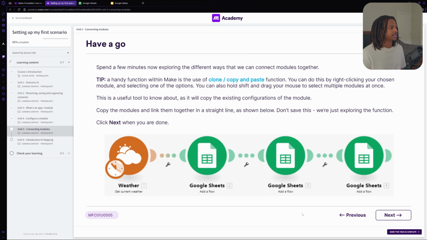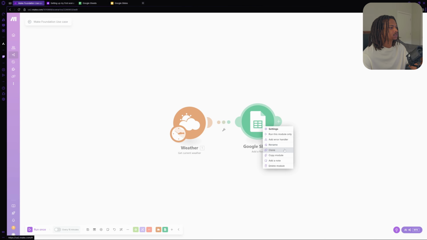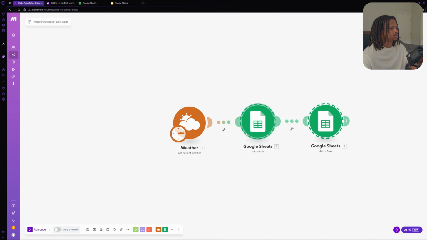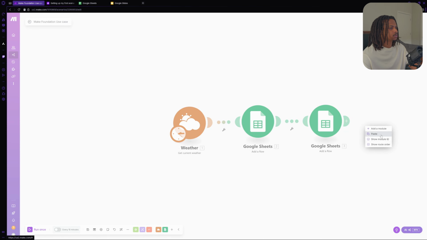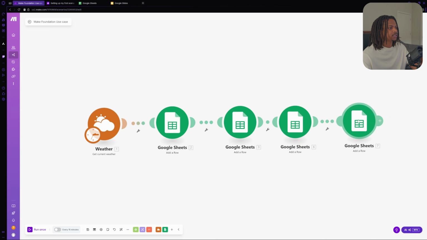Copy the modules and link them together in a straight line as shown below. Don't save this, we're just exploring the function. Click Next when you are done. So it wants us to copy and paste so we can see how this works. So we can right click this and just clone the module, right? And you can see it's already connected. Or what you can do is you can press Shift and highlight more than one module, right click and copy it as well. And then once you go over here to press paste, it'll paste another 2 modules, or however many you highlighted.